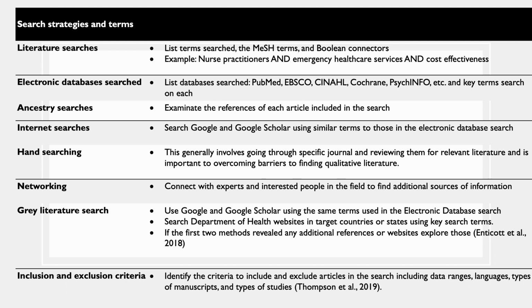And then finally, inclusion and exclusion criteria. You need to decide early on what you're going to include and what you're going to exclude. This includes the date ranges. You do not want to search back 20 years for the most part. Usually 5 to 10 will do. You need to make sure you know what languages you're searching. It doesn't do any good to search a language that you cannot read. And then the types of manuscripts. If you only want research articles, only search for research articles. Don't search for opinion pieces.